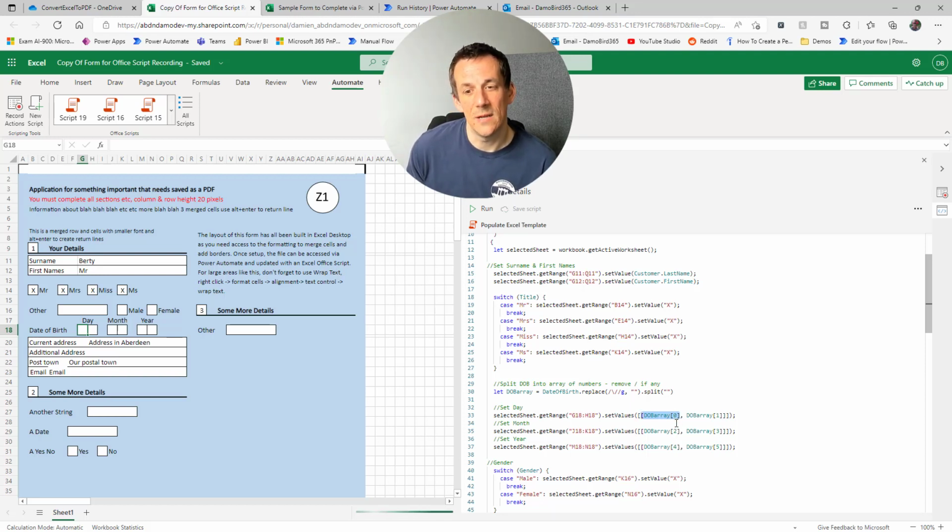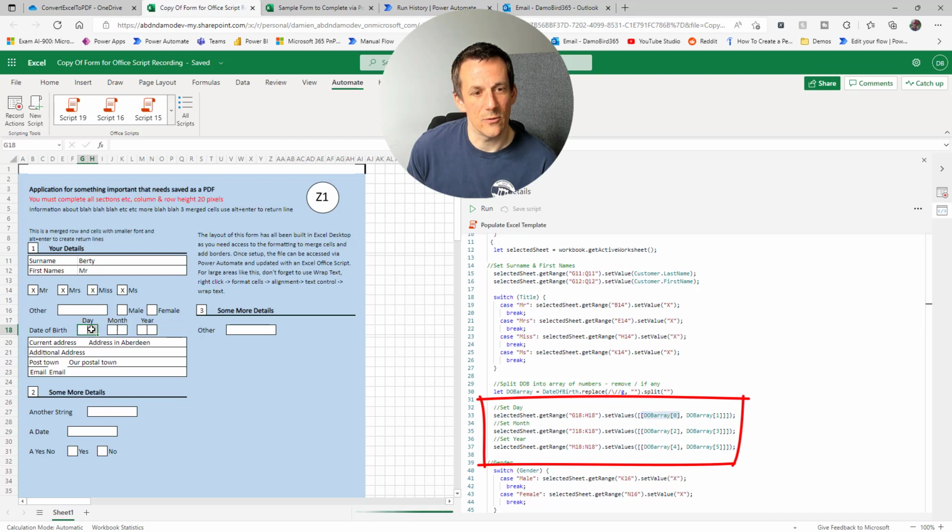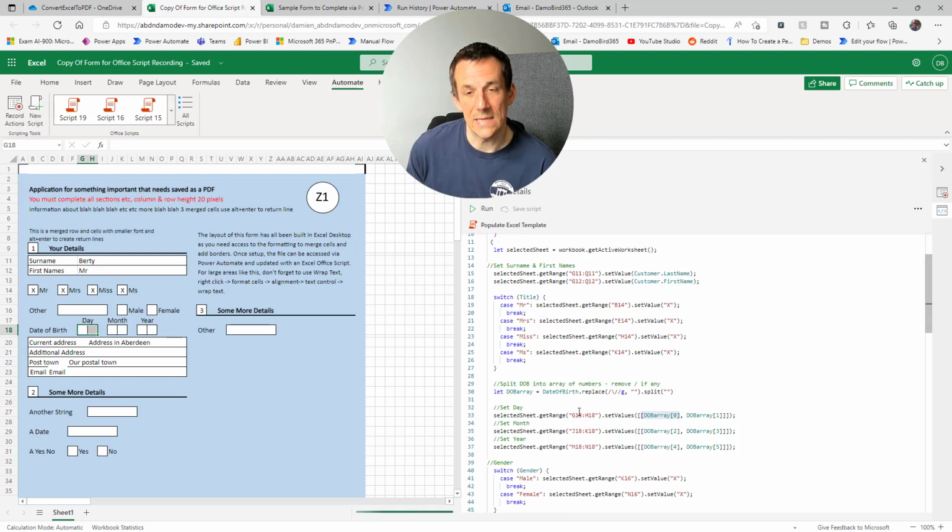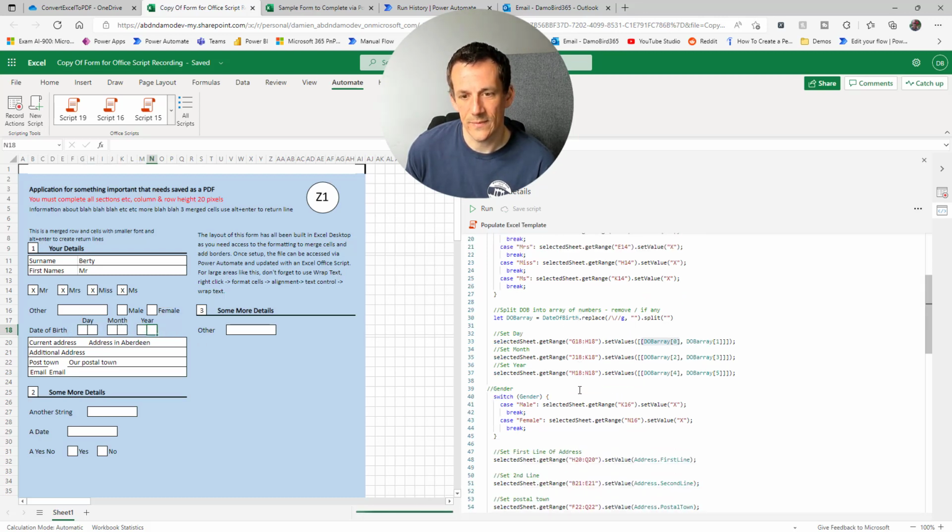But it basically means the first number starts from 0, and then the second one is from 1, and so on. And all I'm doing is populating these ranges, G18 to H18, so those two cells there. I could do it as individual cells. This is just the way that the tool captured it when I was doing the recording. And that just means that we can populate these individual numbers into each of these cells.